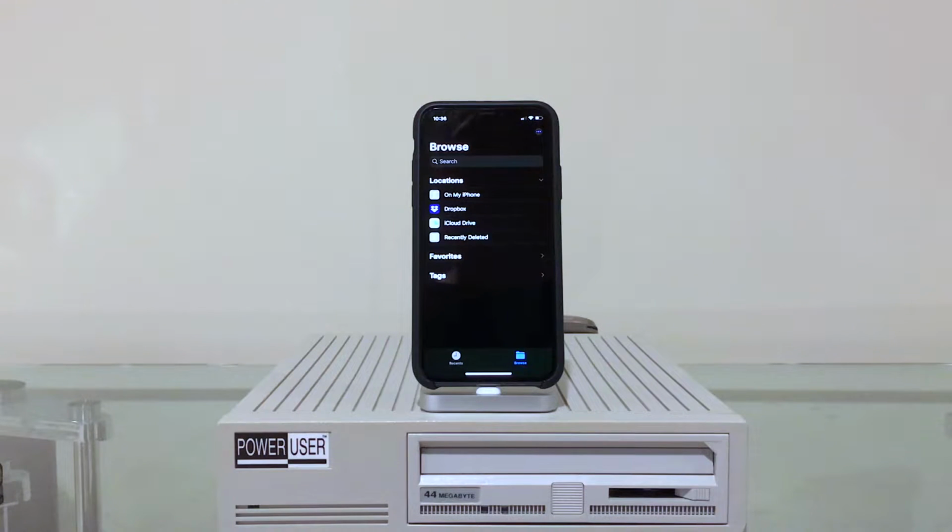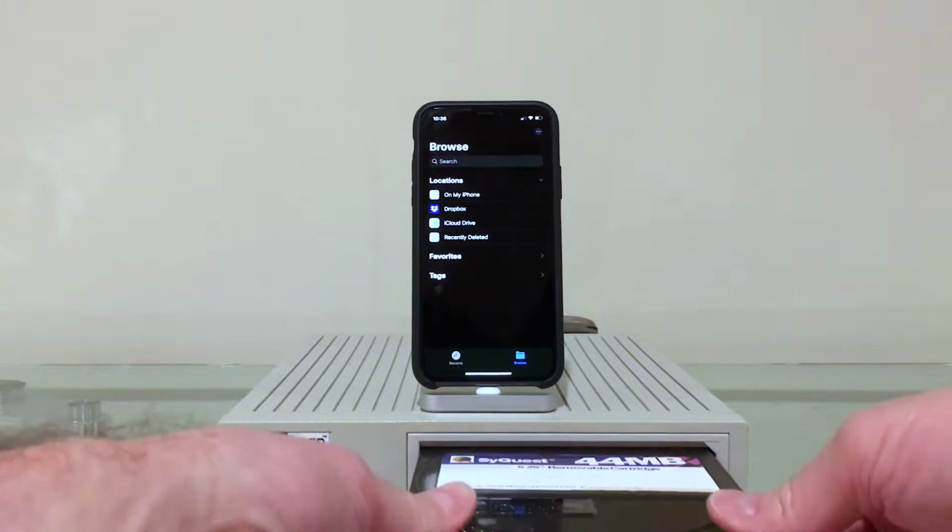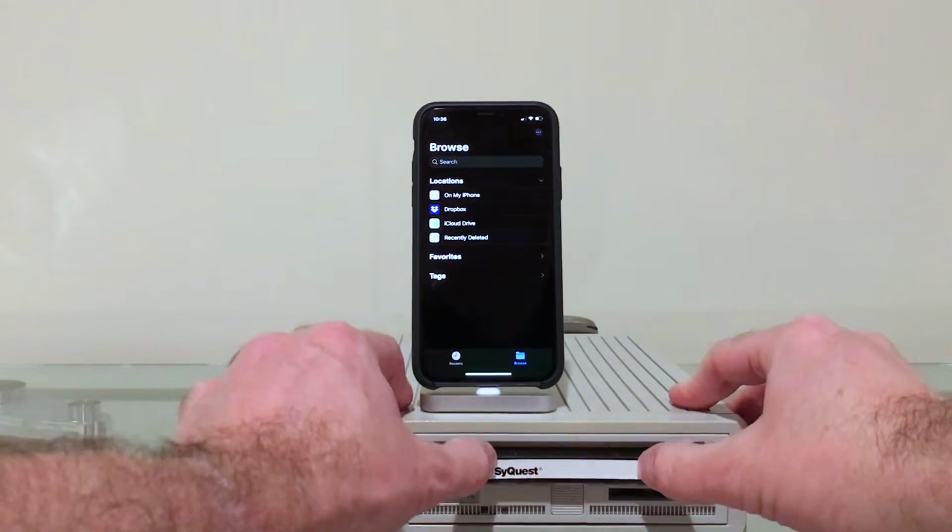Okay, and we're back. So I have the iPhone plugged into a dock, and in the back of the dock, I have a Lightning to USB adapter, a USB to SCSI 2 adapter, a SCSI 2 to SCSI 1 adapter, and that's plugged in the back of the SyQuest drive. Everybody got that? Okay, let's see if this works. Now, unlike the Bernoulli drive I did in the last video, I can put this disk in ahead of time without the power on.